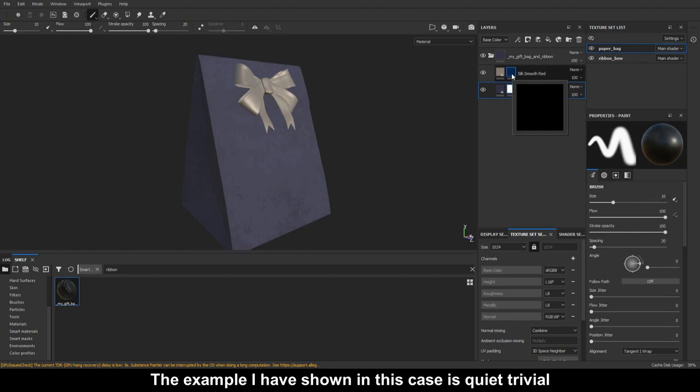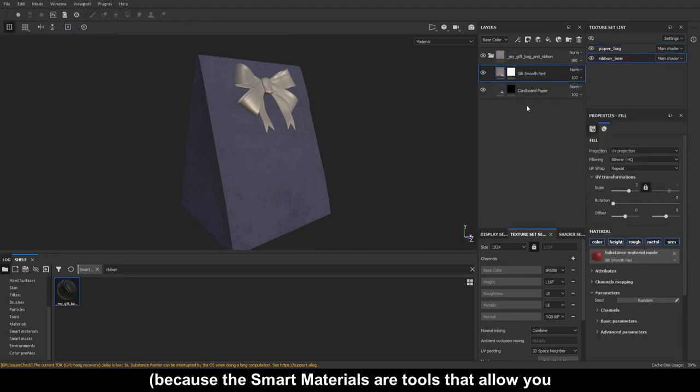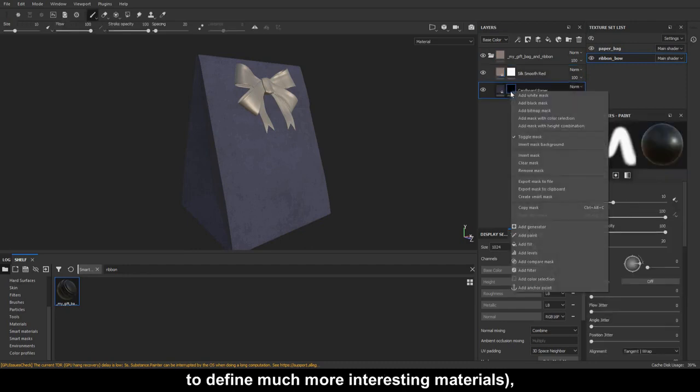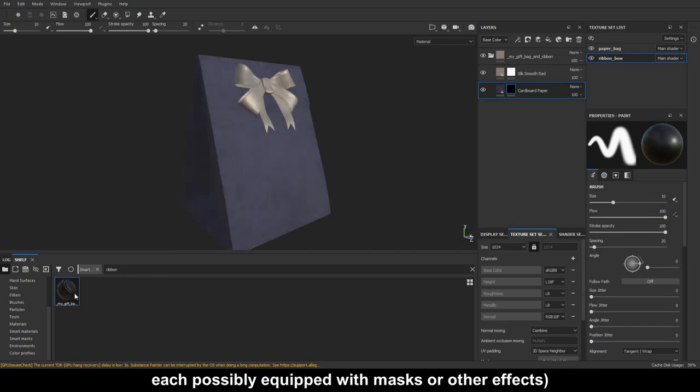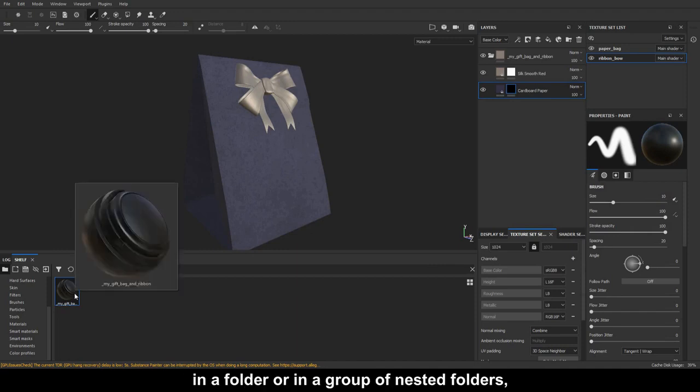The example I have shown in this case is quite trivial, because the smart materials are tools that allow you to define much more interesting materials. But the basic concept is still noteworthy. Grouping elements, which can be layers, fill layers and materials, each possibly equipped with masks or other effects, in a folder or in a group of nested folders. Then save this group with Create Smart Material, to retrieve this group in other projects, later.